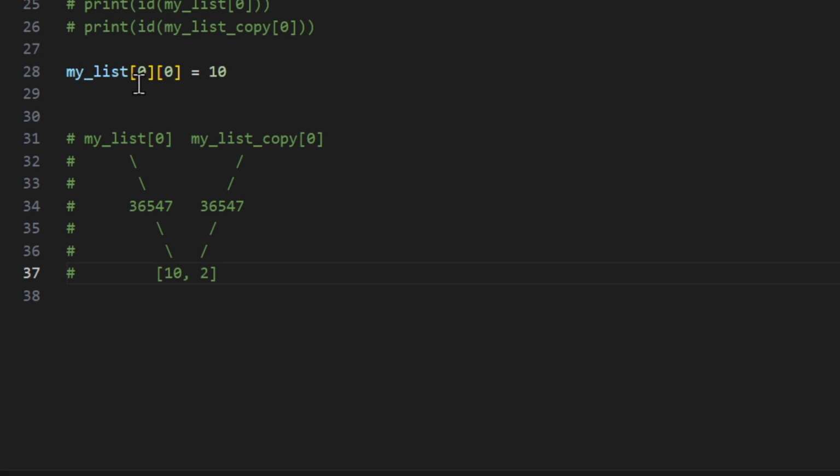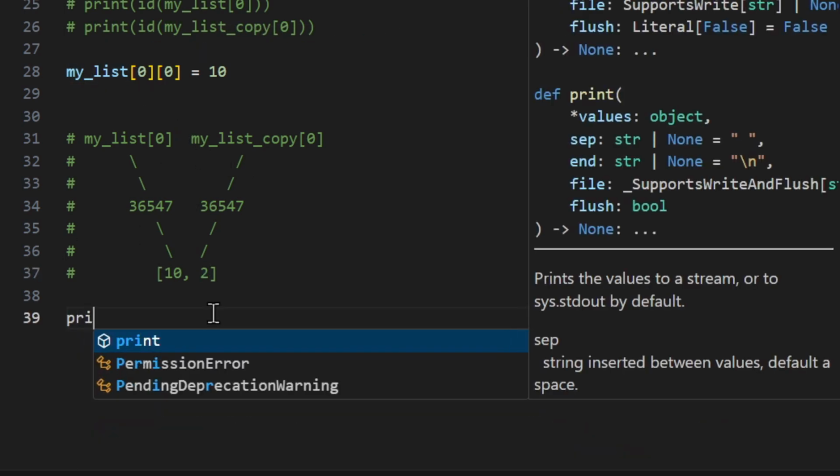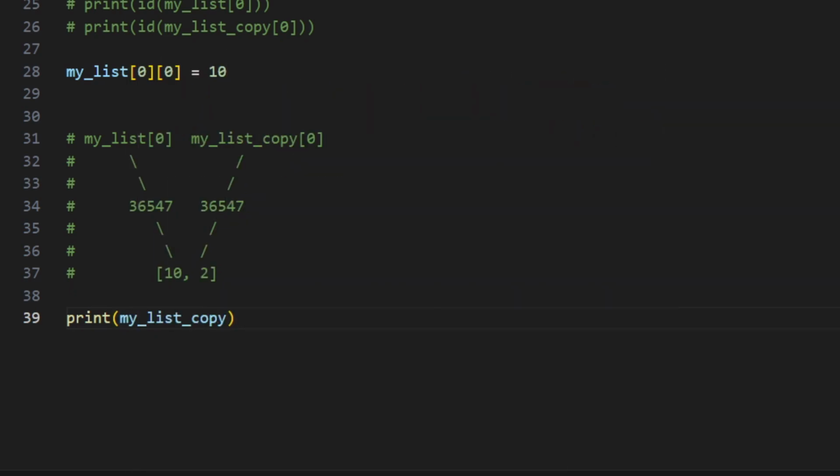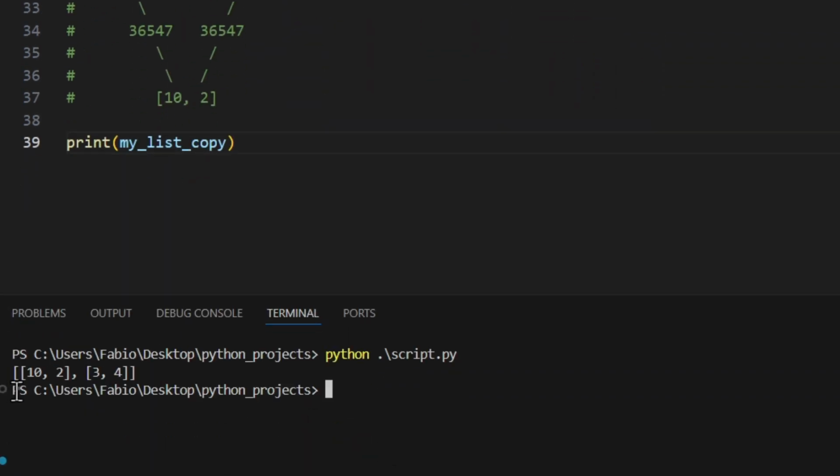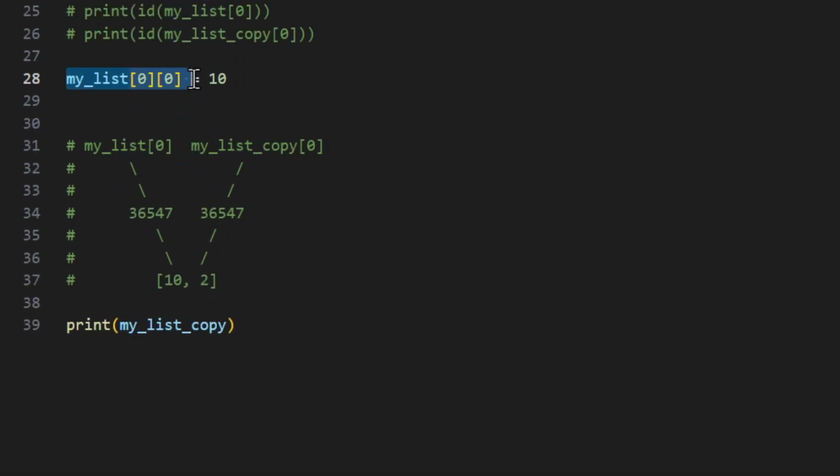So even though I've changed the element using my list and not my list copy, when I want to access the first element of my list copy, I'm going to use the same address and I will find the 10 too. Even though I've changed it using my list and not my list copy. I hope that makes sense. So if I print my list copy now, as you can see, 10, 2. Why? Because this is the same object. I've changed it using my list, but the change is reflected because you're actually accessing the same object.